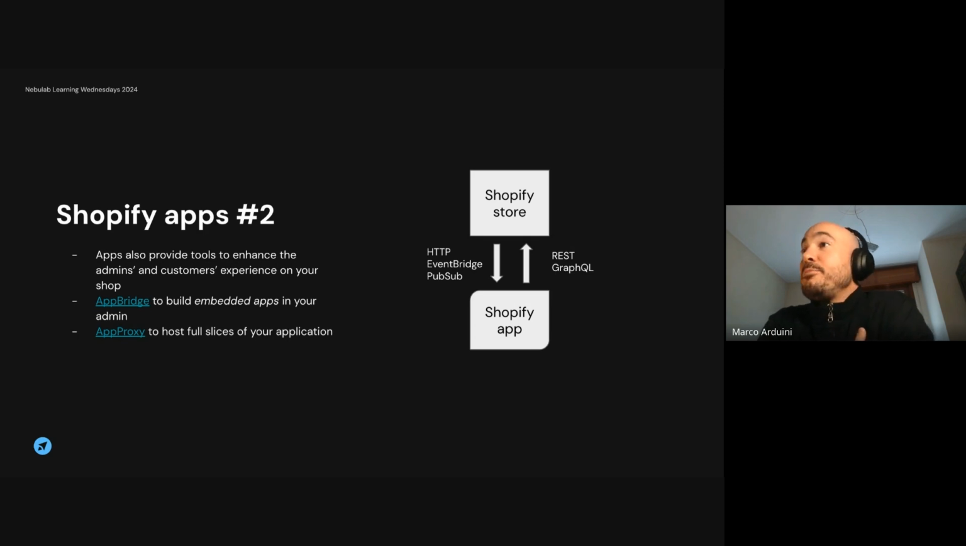And AppProxy is a way to add some parts to your store, some slices, some pages that are not hosted by Shopify itself, but actually reside on your application, on your app. For example, Alberto and Gianluca did this for the Tanico application implementing the wish list, which is based on AppProxy.